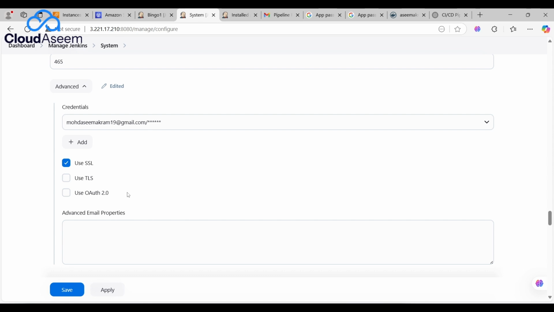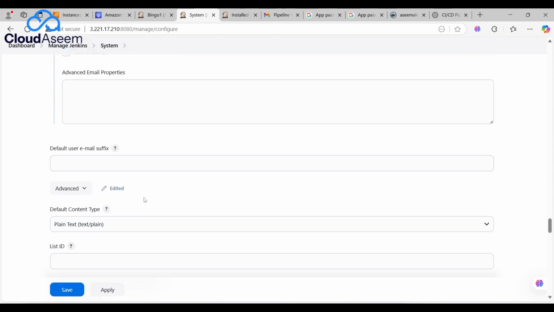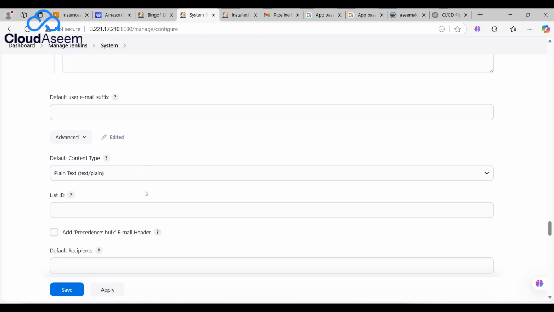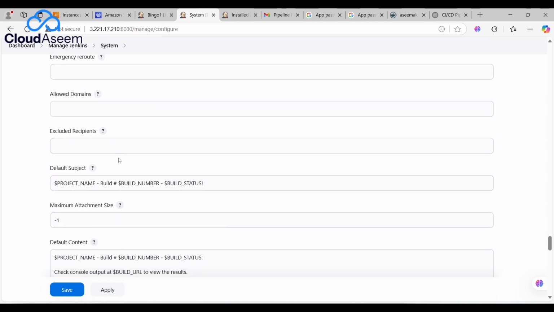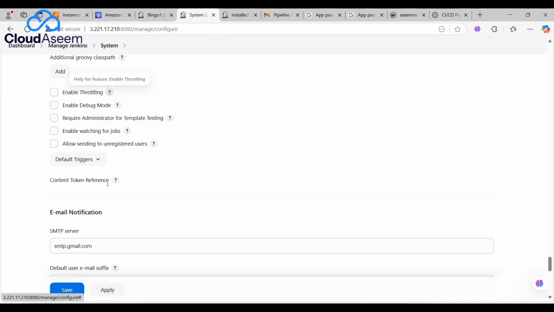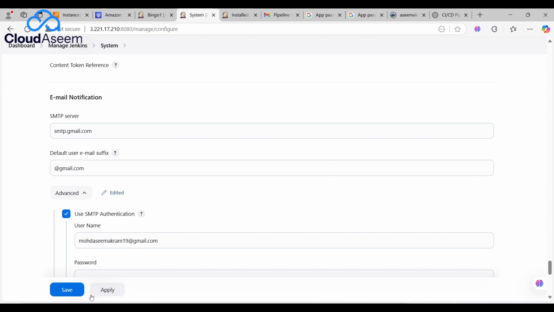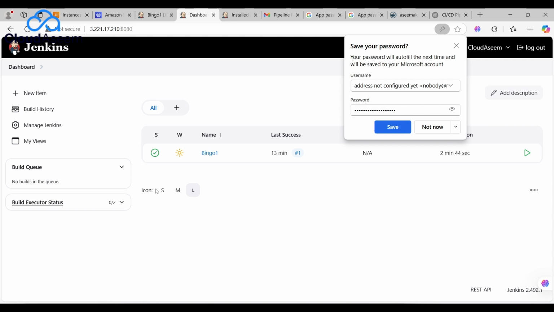Okay. After that, if you scroll down over here, everything I'm going to keep as default. So I'll be proceeding further. Then everything is fine. Then I'm going to apply and save. What we have done is created the SMTP server credentials and added them in the Jenkins credentials, the token and the username, and we have configured them in the global system as well.